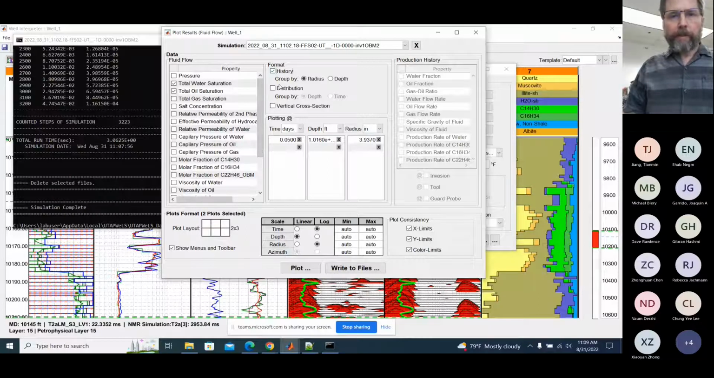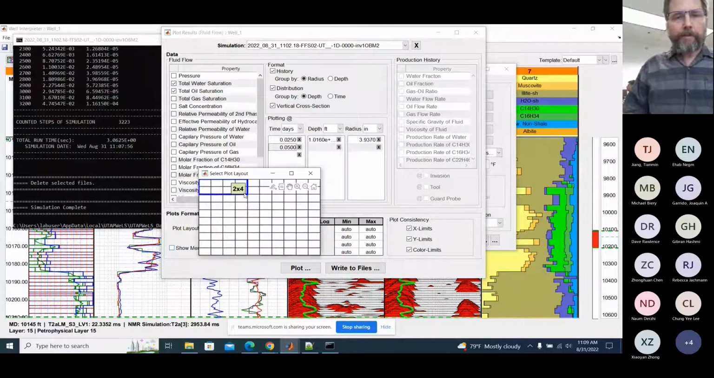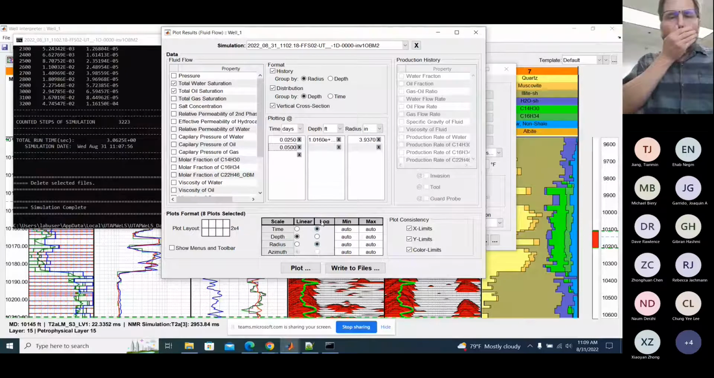So you can look at history, distribution, or vertical cross section. We wanted to do 0.025, but we went out to 0.5. So if we want to see what the difference will be, in here we can select 0.025, and we can plot 2 times. So now we'll get 8 plots. We can set this to put 8 plots on one sheet. If you don't, it'll take as many sheets as it needs based on the layout that you give it. And then we can plot it.